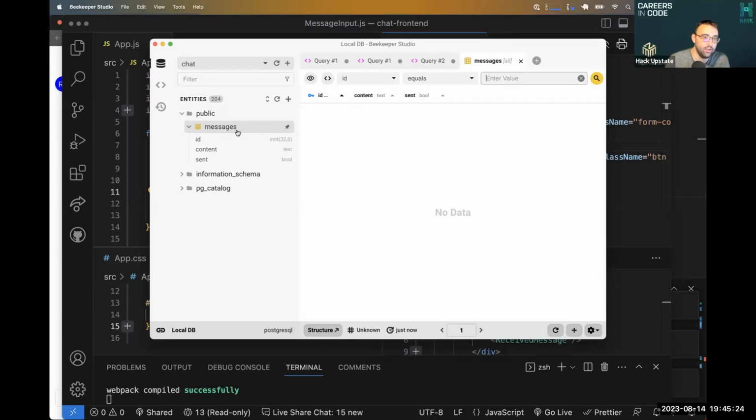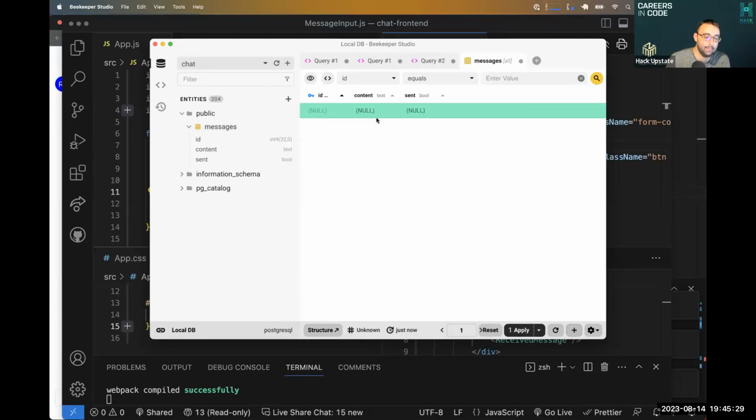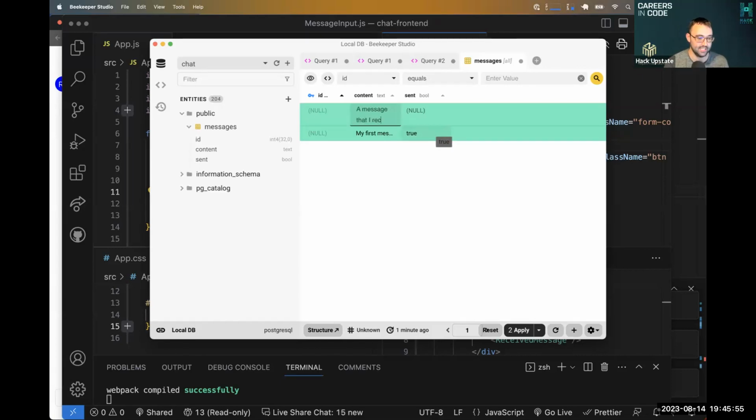You can follow me on this one. Double click on messages, click on the little plus down at the bottom. I'm going to leave my ID blank because I made it serial, because I made it the primary key. It knows what to do on that. But for my content, I'm going to say my first message in the database. And for my sent, I am going to say true. I am then going to add one more message that says a message that I received. And I'm going to set that one to false.